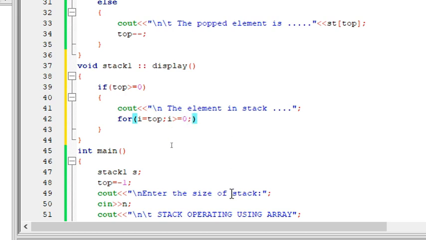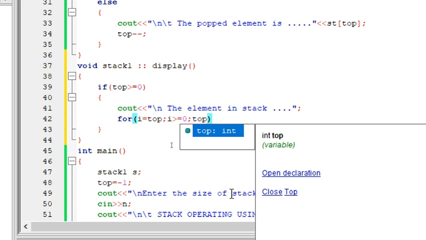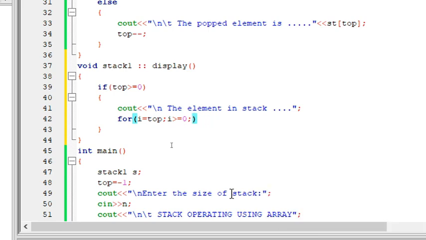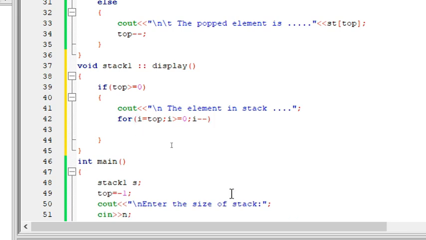And remember, I am displaying from top to bottom. That means if I have the values like 10, 20, 30, 40, it's going to display like 40, 30, 20, 10. It comes in reverse order, from top to bottom. So in the for loop, i minus minus, I'm coming down, I'm not going in the upward direction, so we have to decrement all the time.